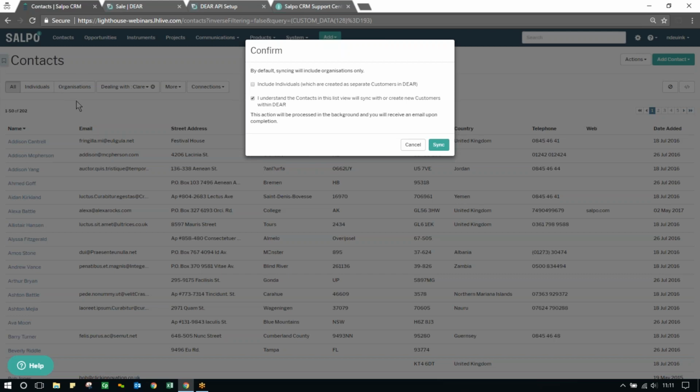Depending on your business model, you may only be billing organizations, whereas if it's a photography business, you may bill both organizations and individuals. So it just depends on your business use case and how you sync the contacts here. But as a protective measure, we do have an aspect here to say include individuals, just to make sure that you are connecting them if it's needed. And then once you hit sync, these contacts will bulk sync over into Dear.